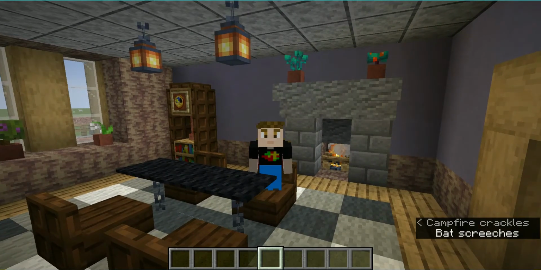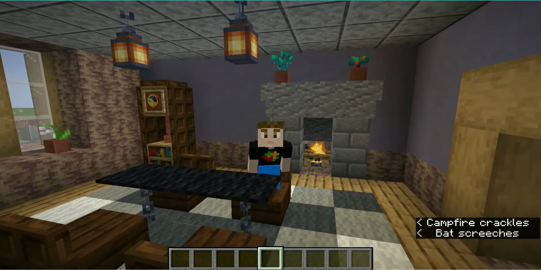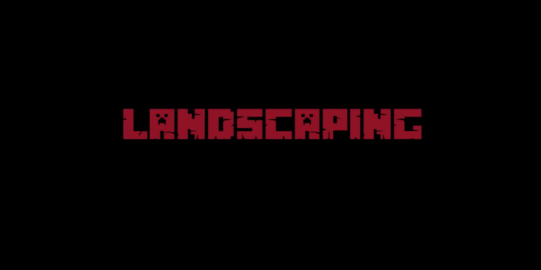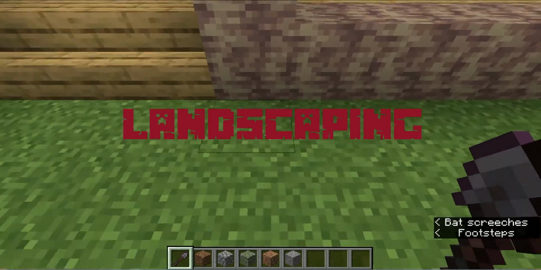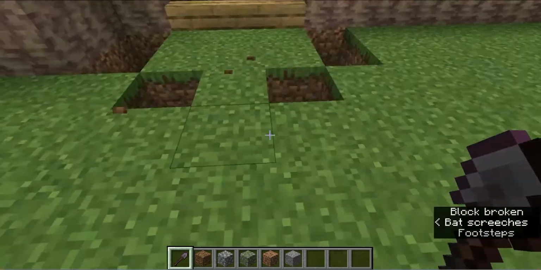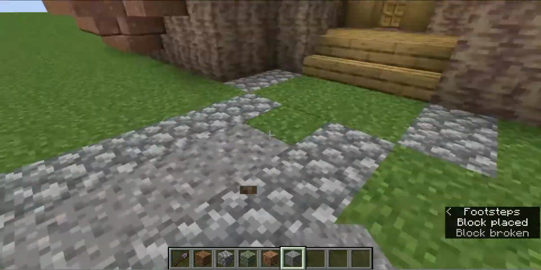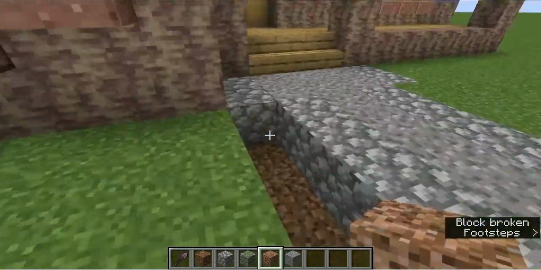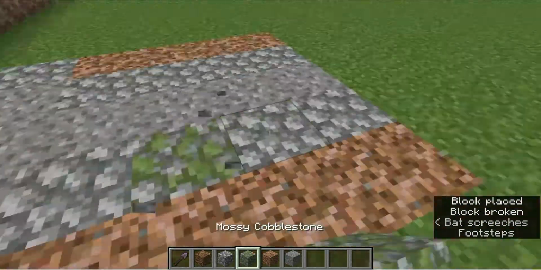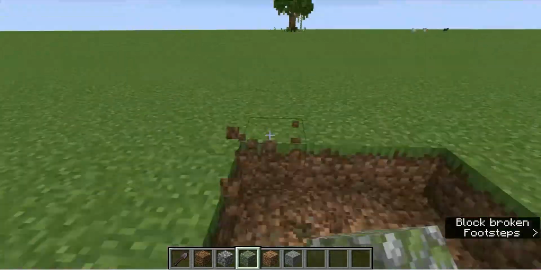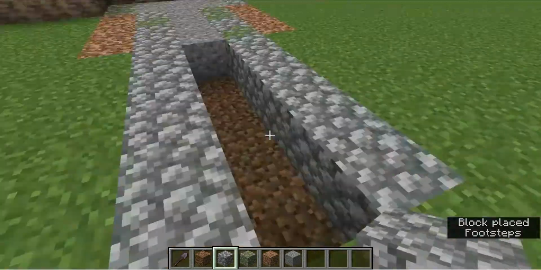Our house is finished, but there's one last thing we can do to tie everything together. Landscaping. We'll start by laying out a cobblestone and gravel path. We'll line it with rooted dirt and start mixing in some mossy cobble for texture. Go ahead and extend this part out as far as you need.